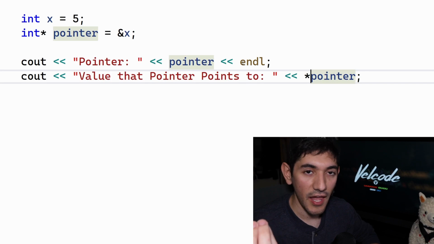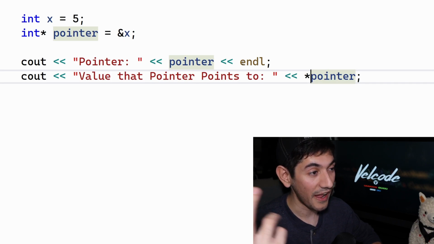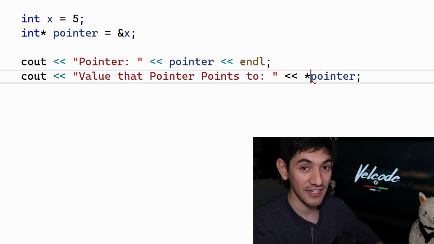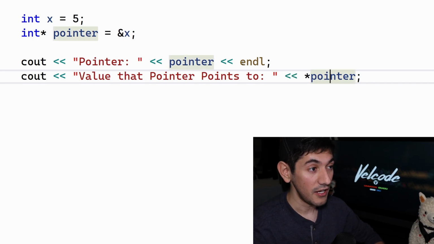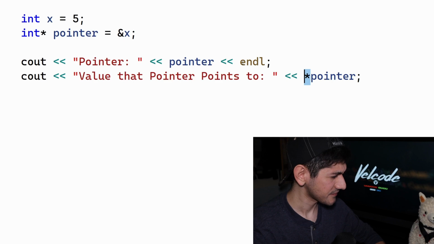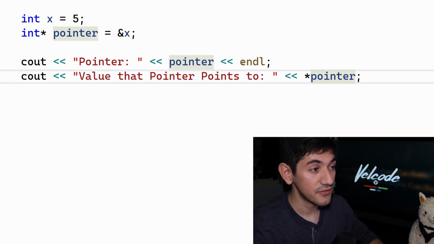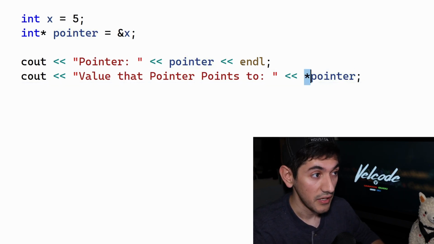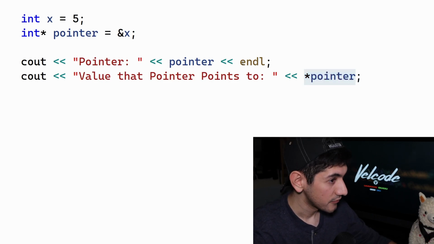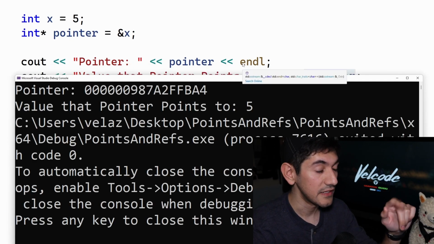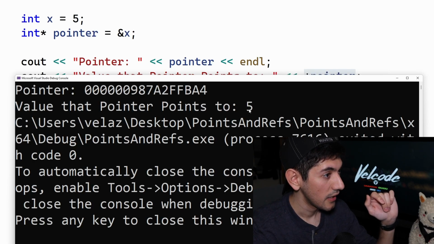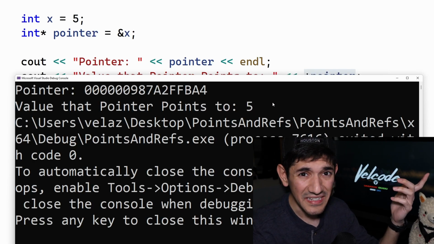And this is what confuses a lot of people. They don't know when to put the asterisk. I remember when I was learning this, I got to a point where I had like 3 asterisks. It was a mess because I didn't know what the hell I was doing. However, the asterisk, all it does is it's telling you, instead of telling me the address, tell me what is at that address. And that's it. So what is at that address? It's 5. So we should have the weird address and then the value 5. So here's the weird address and here's the value 5, right?